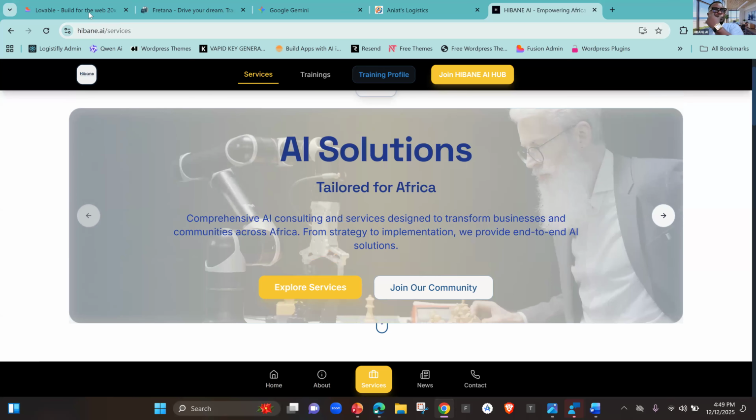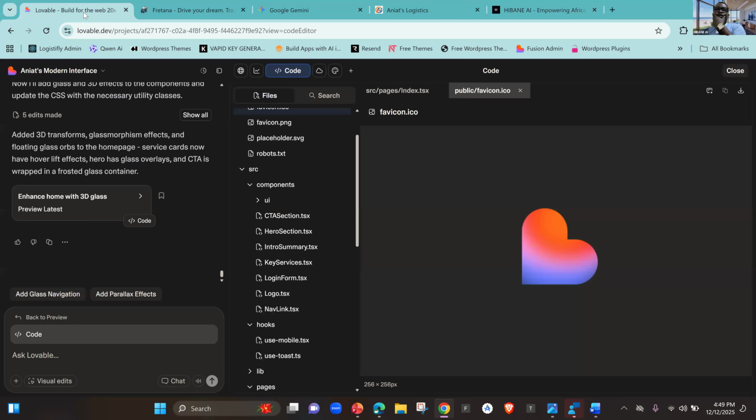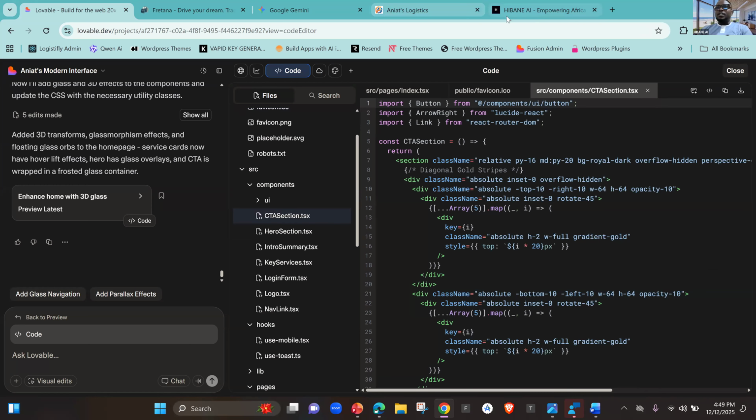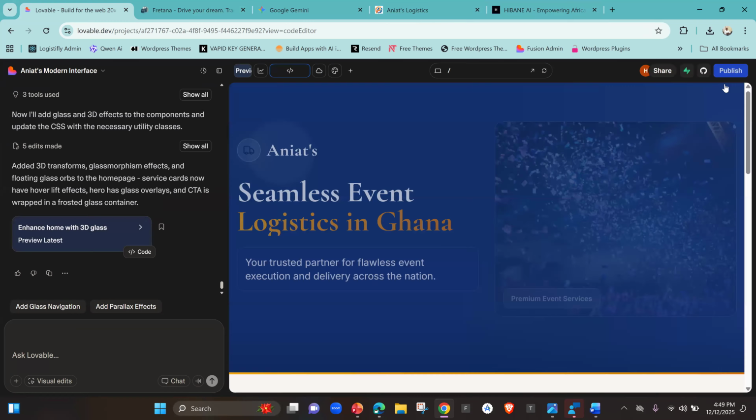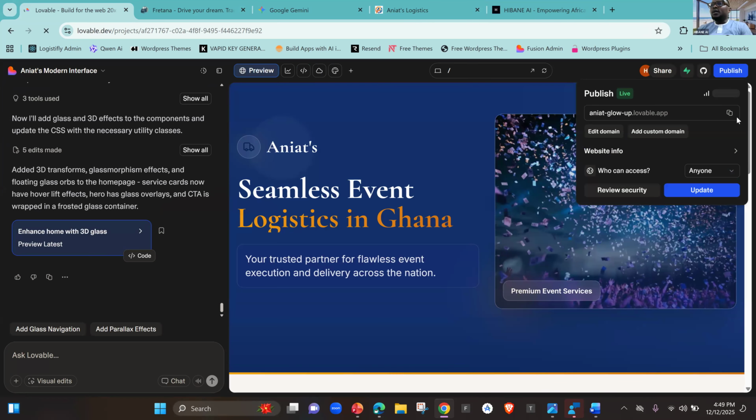If you come down, this place that shows why HIBANE, pioneering movement, practical solution, community, and so on, is a component on that page. This featured services is a component on that page. This button that says discover our services, if I click it, it takes me to our service page. That button itself is a component. I don't know if you understand what I'm saying. Let's go back to the code base now. When I click components, you can see the CTA section is a component.